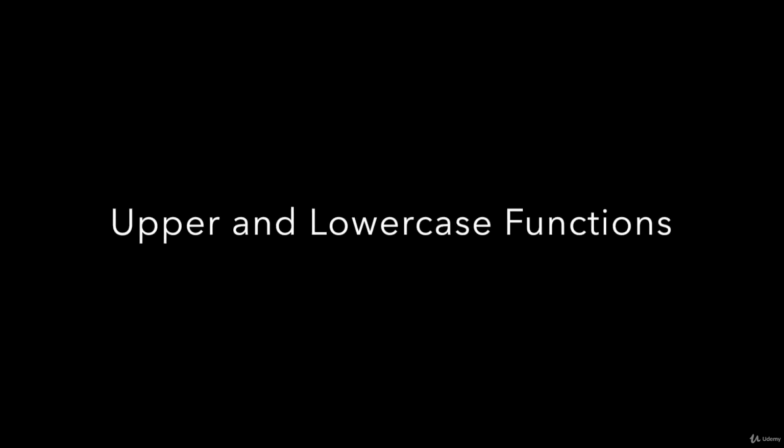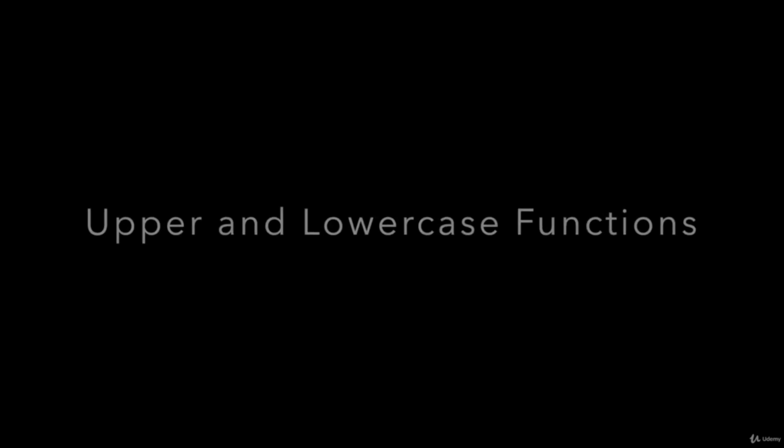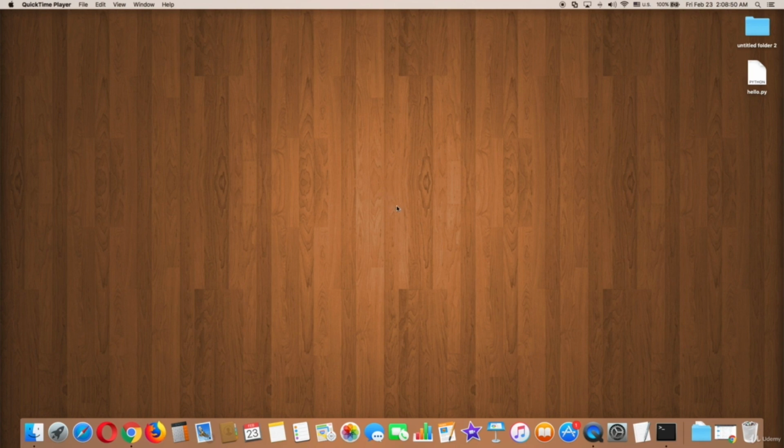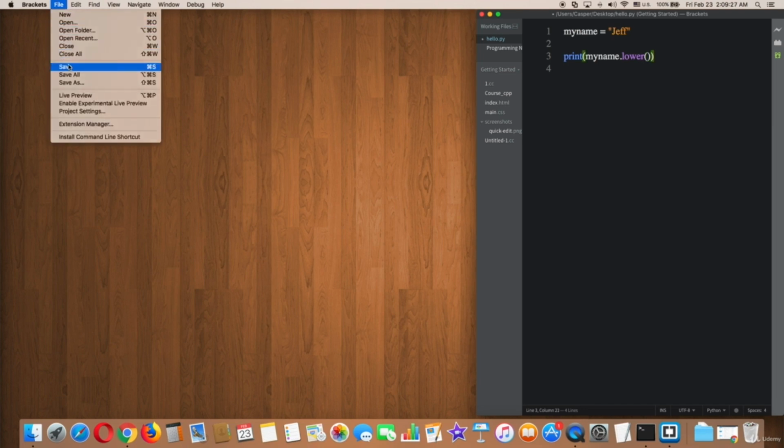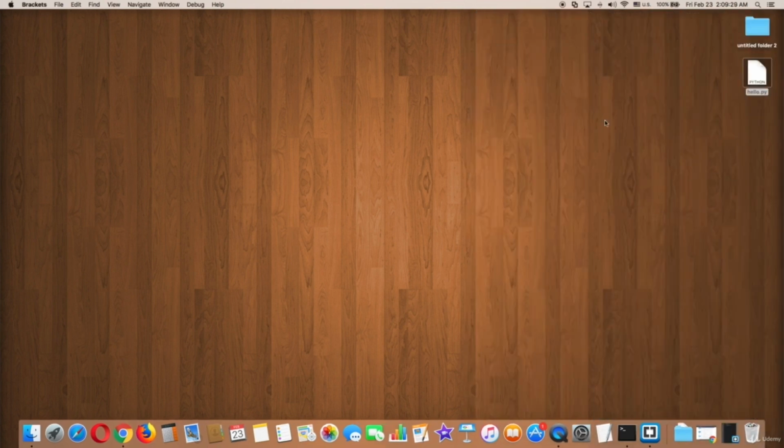Upper and lowercase functions. To do the lowercase function in Python, we first go to Brackets and make a variable, for example, my name, and assign it a string such as Jeff, making sure the first letter is a capital letter. Then print my name dot lower and put two brackets. After that, save the file and try it in the terminal and see what it's going to print for us.